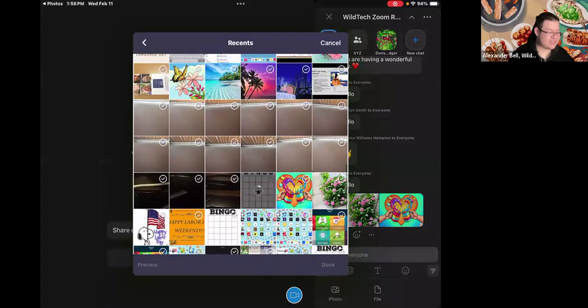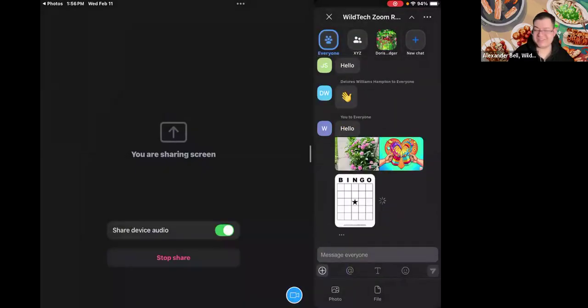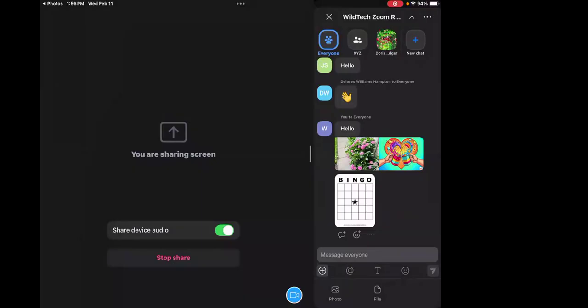Let's see. Oh, here's a blank bingo board for you all. I remember this activity from when we did it with Annie. I don't know how to do that, Alex. I don't know what happened to my folder since it's been updated, so I can't get to it as in the step that you're doing right now.